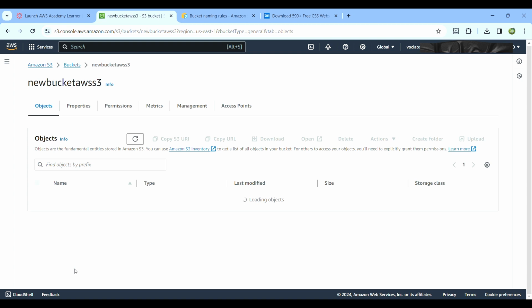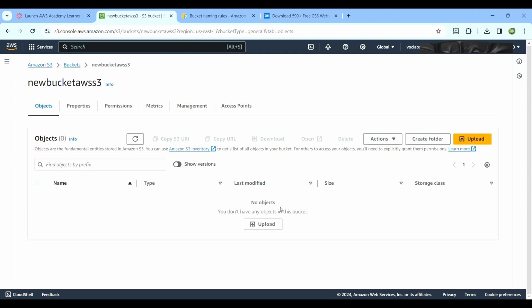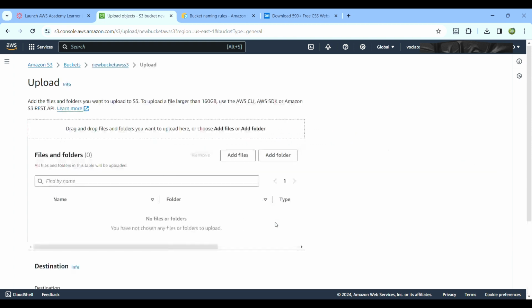Just click on the name of the bucket that you just made. The S3 bucket is empty, so now we will upload our website here. The website will be uploaded in the zip format. Make sure that the zip file includes all the files needed for the website.